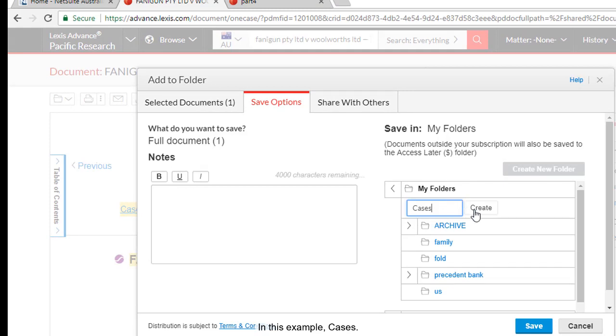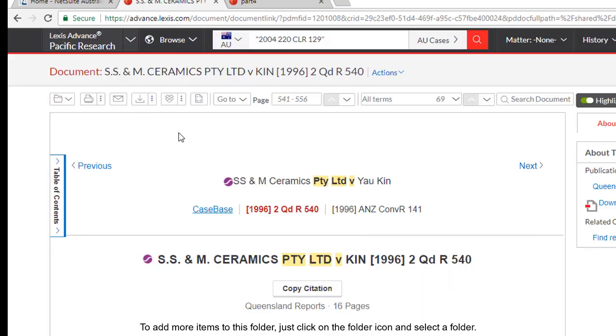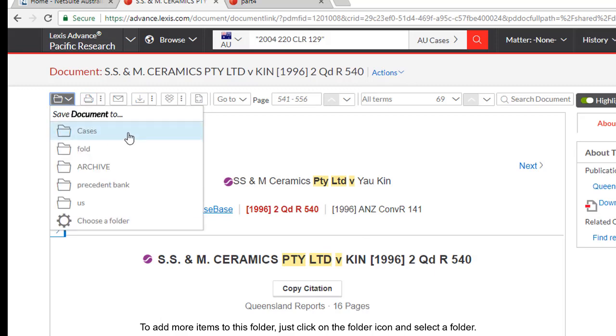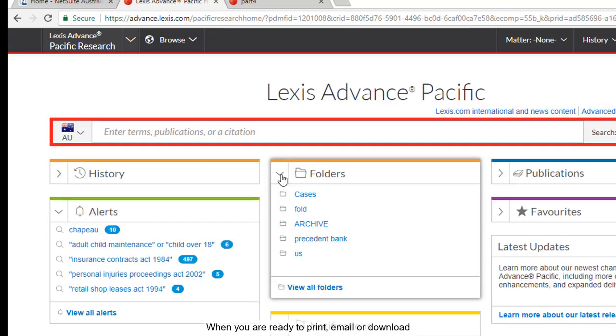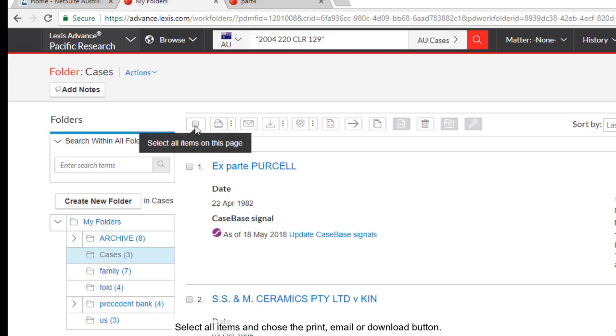In this example, Cases. To add more items to this folder, just click on the folder icon and select a folder. When you are ready to print, email or download, return to the home page and go into your folder. Select all items and choose the Print, Email or Download button.